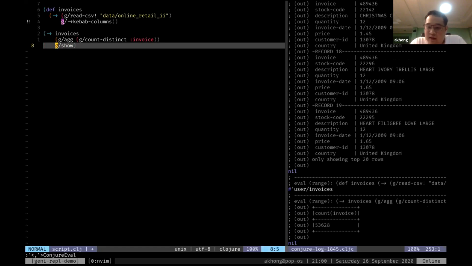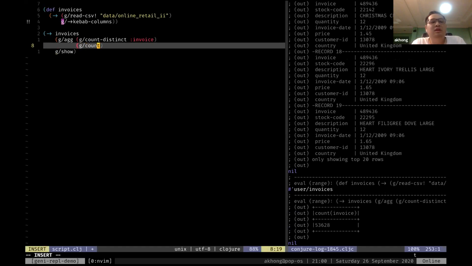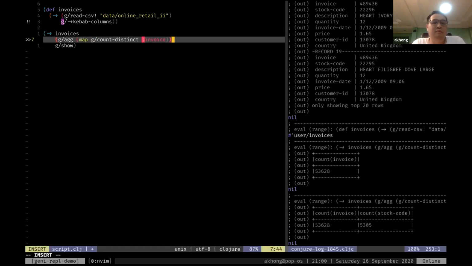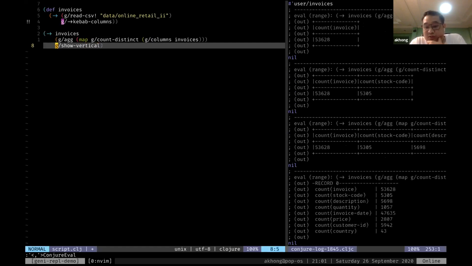So we said that we had like a million rows, but then this is only 50,000, right? So that's not quite that column, right? But what we can do is we can also count distinct stock code. Maybe that's the one. So there's only 5,000. So that's not really the one. And we probably don't want to type all the columns in. So one thing we can do is just map over the columns of invoices. So that's going to grab all the columns, but that doesn't look nice. So let's do vertical instead.